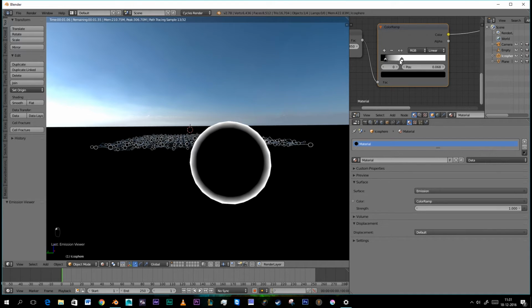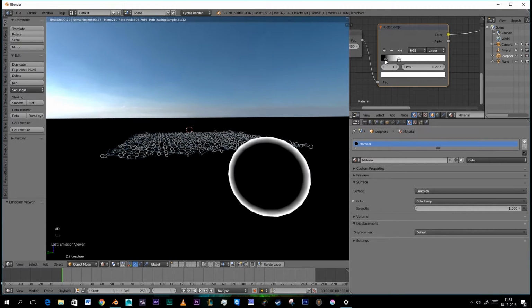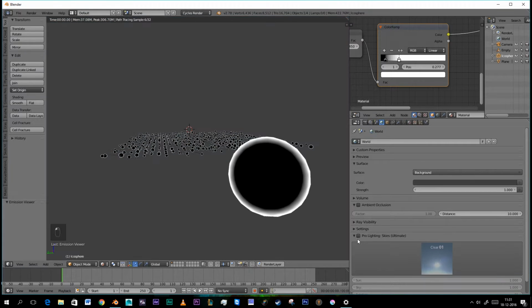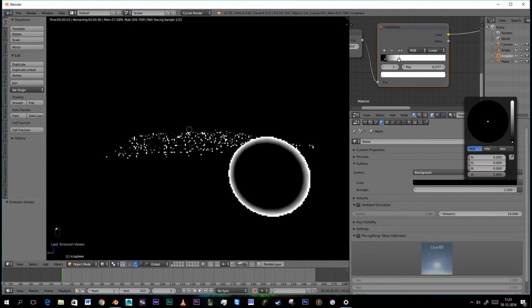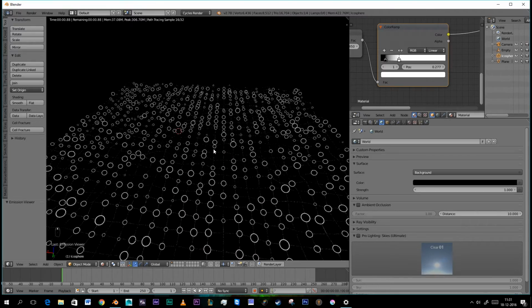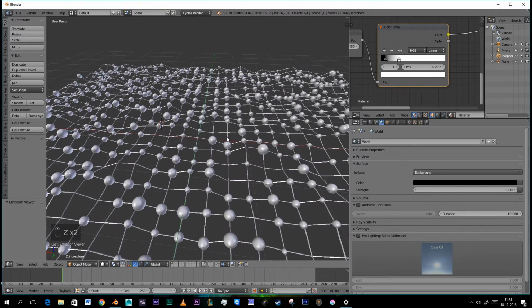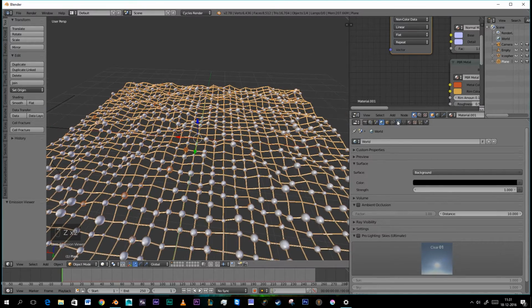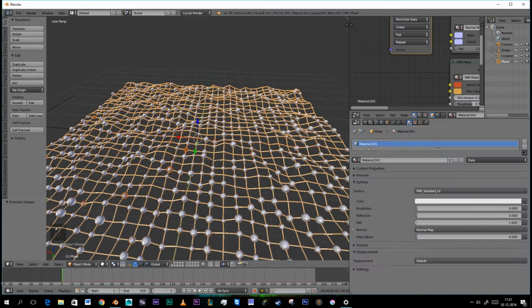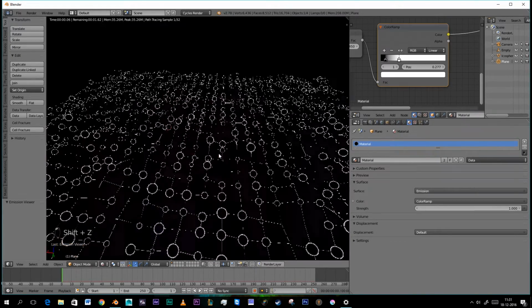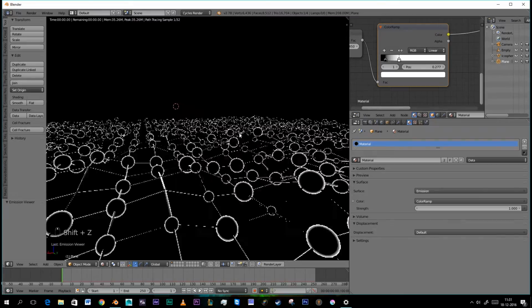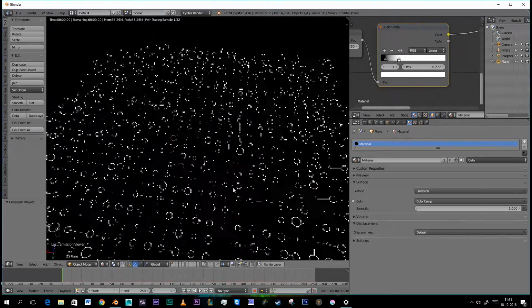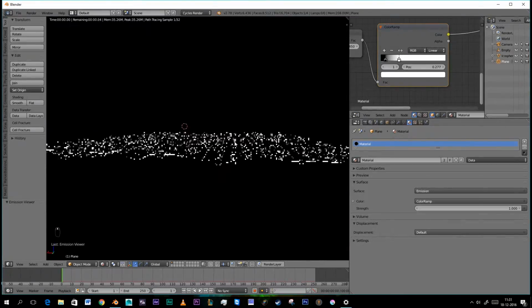So we have this. I will set this off real quickly. Get this down. I'm also going to give our wireframe the same material. So I go there and I say this material. Okay, so this is already pretty fun, but we want to get some more diversity in this.